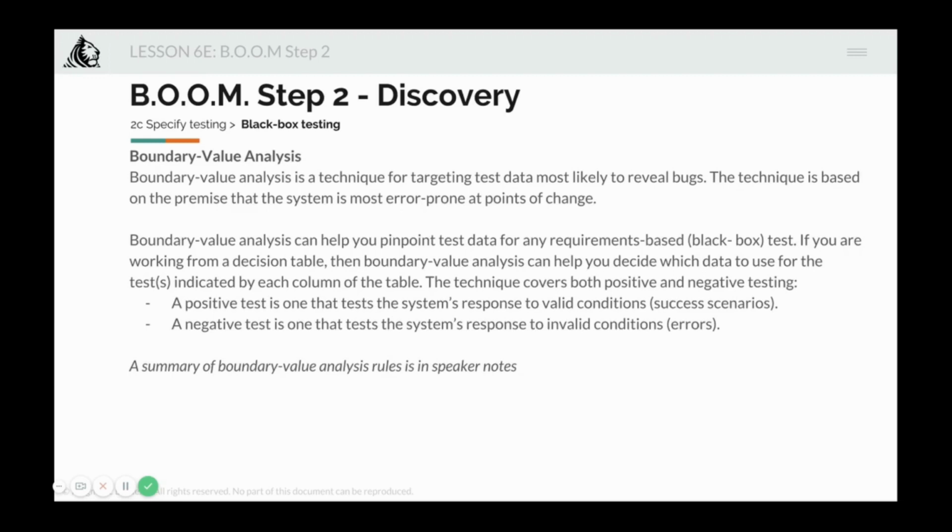So what is boundary value analysis? It's a technique for targeting test data most likely to reveal bugs. The technique is based on the premise that the system is most error prone at points of change. Boundary value analysis can help you pinpoint test data for any requirements based or black box test. If you're working from a decision table, then boundary value analysis can help you decide which data to use for the tests indicated by each column of the table.